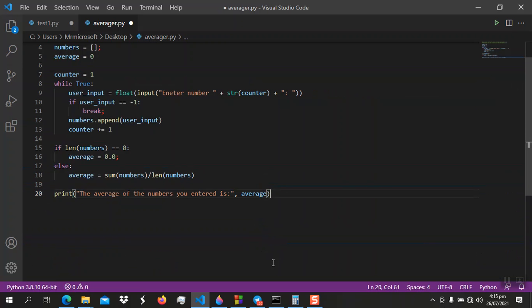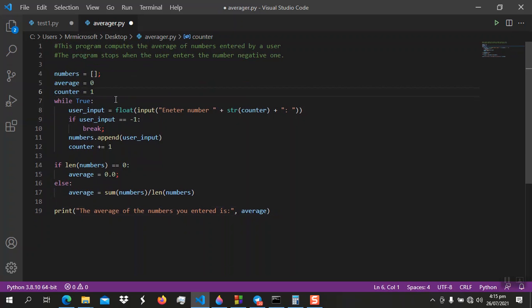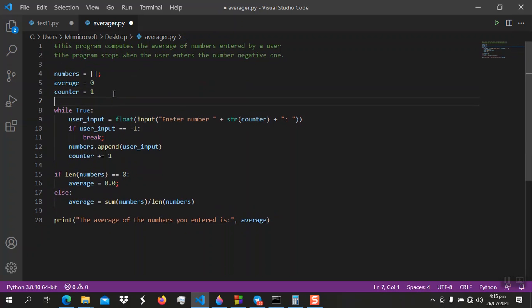It just did some simple things, like I'm going to show you. Created an empty list, numbers is an empty list, initialize average to 0, initialize counter to 0. From here we use the while loop. It runs continuously. It does this, comes back, does this. But if user input is equal to -1, we call the break. So it goes out of the while loop.